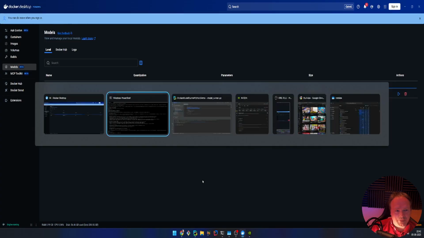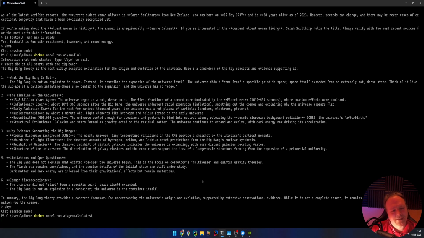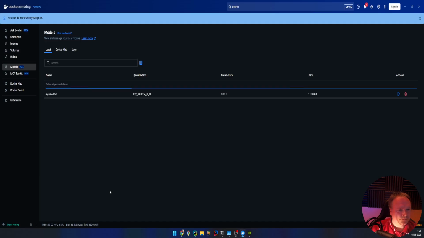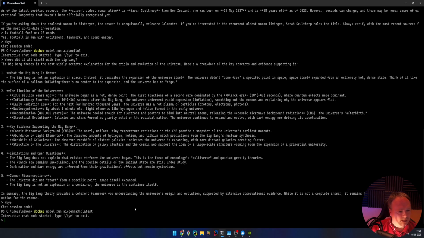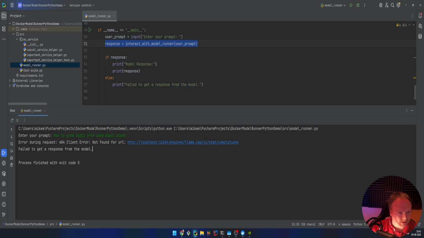So now it's being pulled. It takes a bit because it's like 3 gigabytes, but it should not be that long, of course. So okay, now it's there, 3 gigabytes, and now it's started up right there. Let us run the code again and see if it works. Test. See what happens this time.